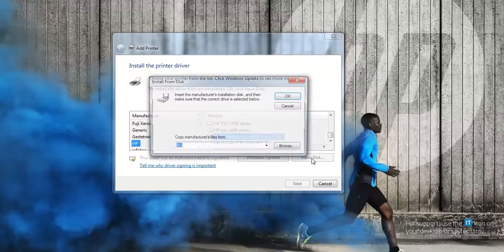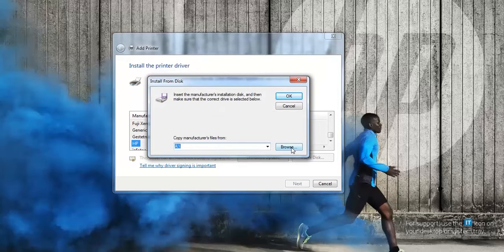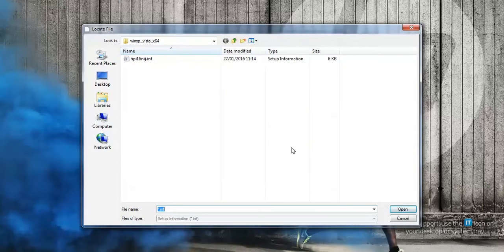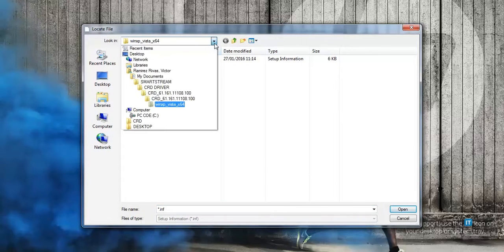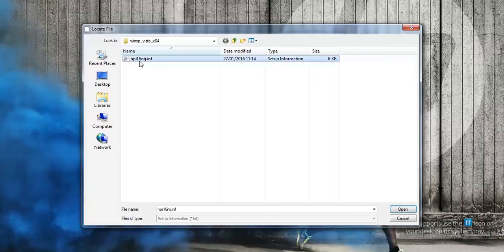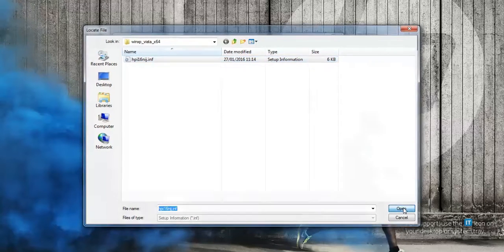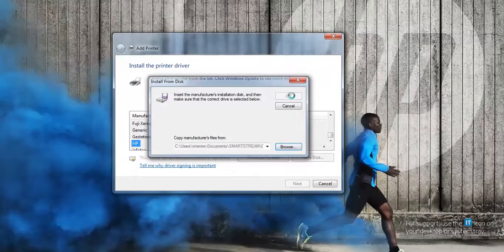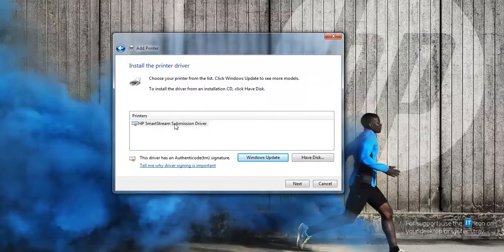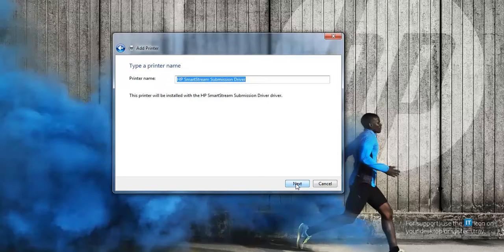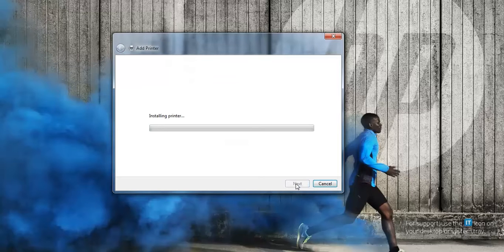Click Have Disk. Browse to the same folder where the submission driver package is. Select the INF file. Click OK and select HP SmartStream Submission Driver in the list of printers. Click Next on the rest of pop-ups until you reach the Finish button to end the installation of the HP SmartStream Submission Driver.